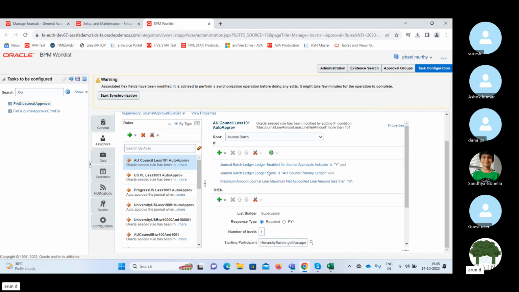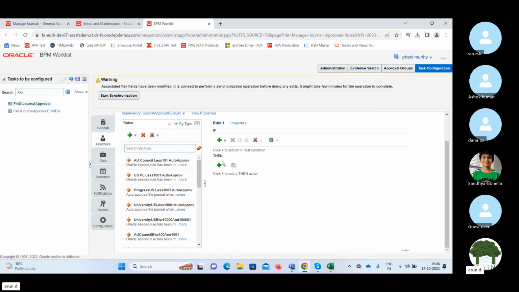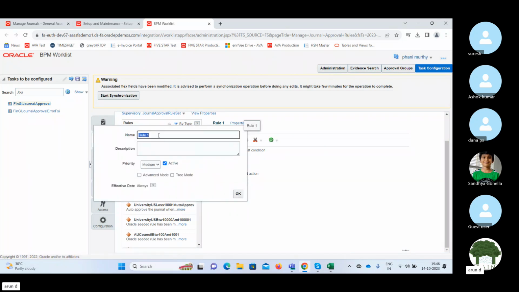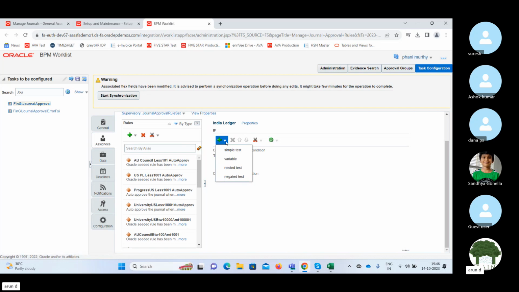Yeah, so it's simple. Here, if you see, let me create a new rule. I'll just create one rule. Okay, let me give a name. This is for India Ledger. Now there are two things. One is, if this condition matches, what should the system do? That's where the approval comes in, or it is auto approval. We wanted to have an approval based on the category.